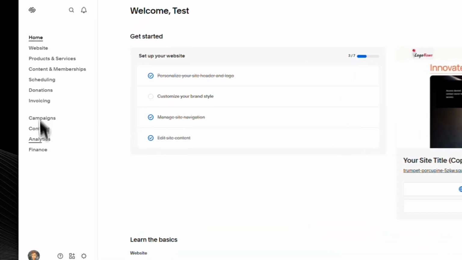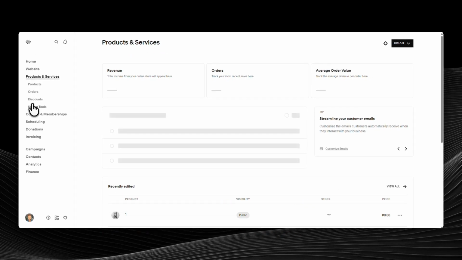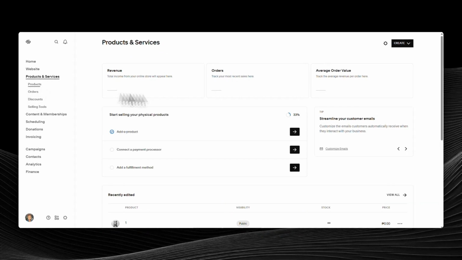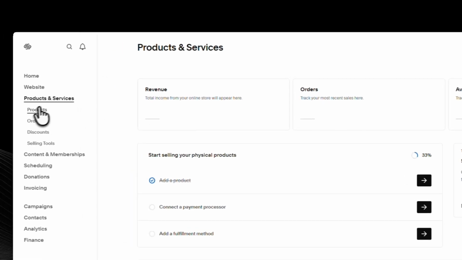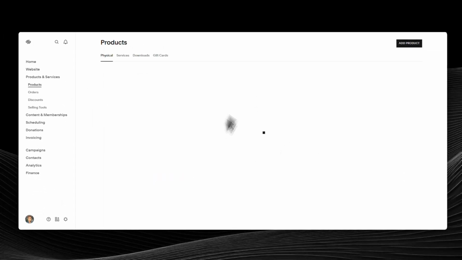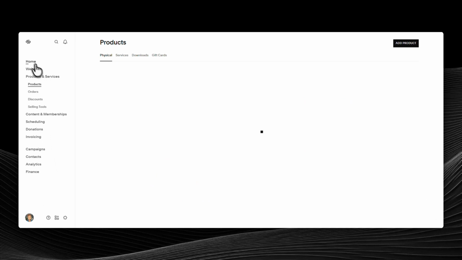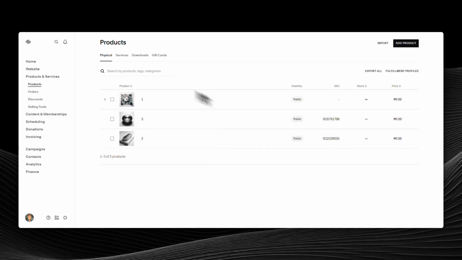Start by opening your site's dashboard and looking to the left-hand side. Click Products and Services. This takes you into the commerce area where all product-related tools live. From there, select Products to see the full list of items in your store. You'll find physical products, digital products, and services organized in one place, which makes it easy to spot what you want to enhance with add-ons.